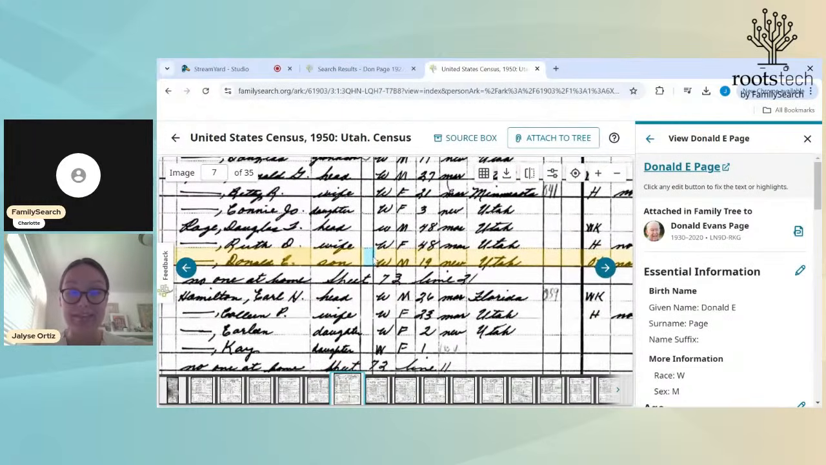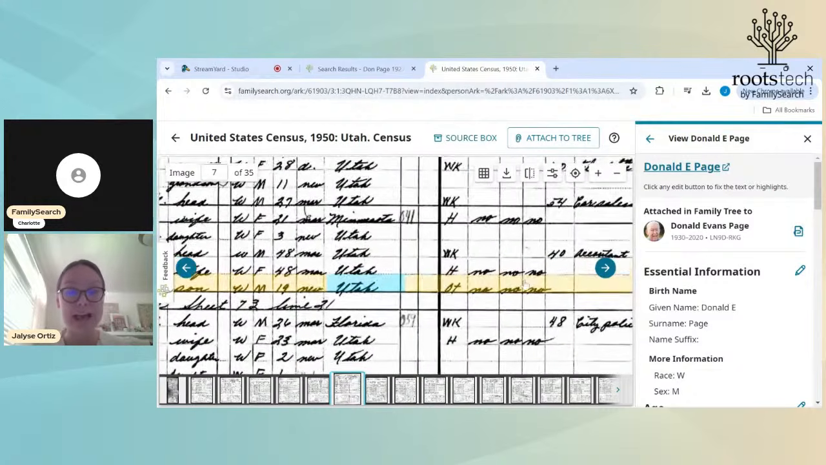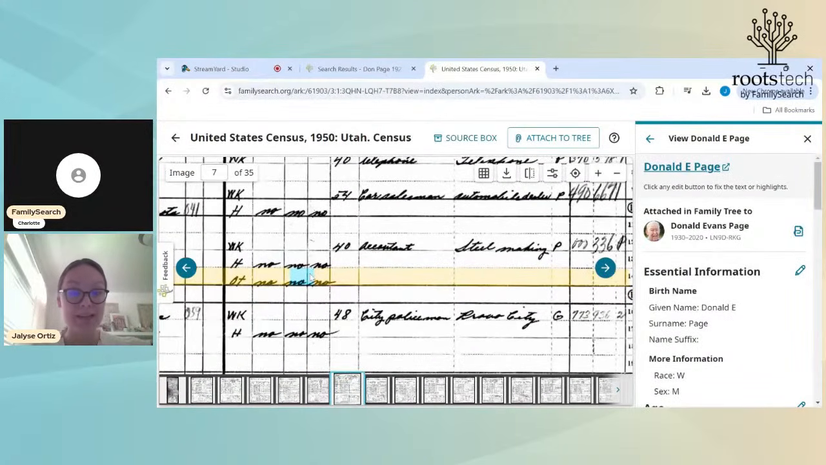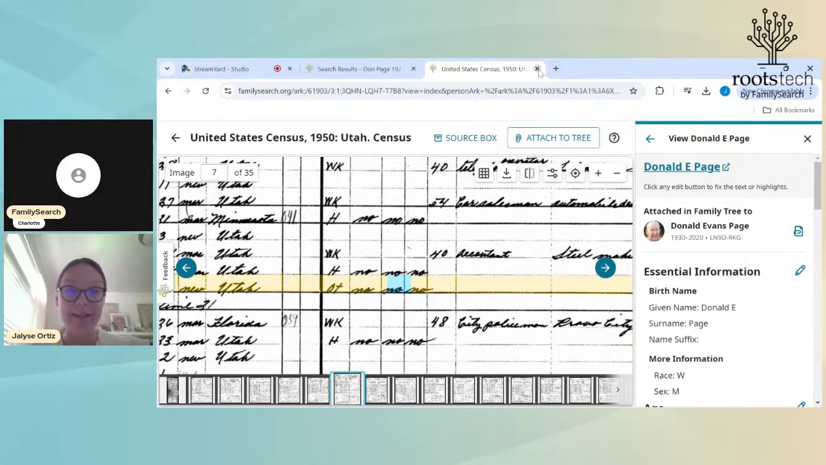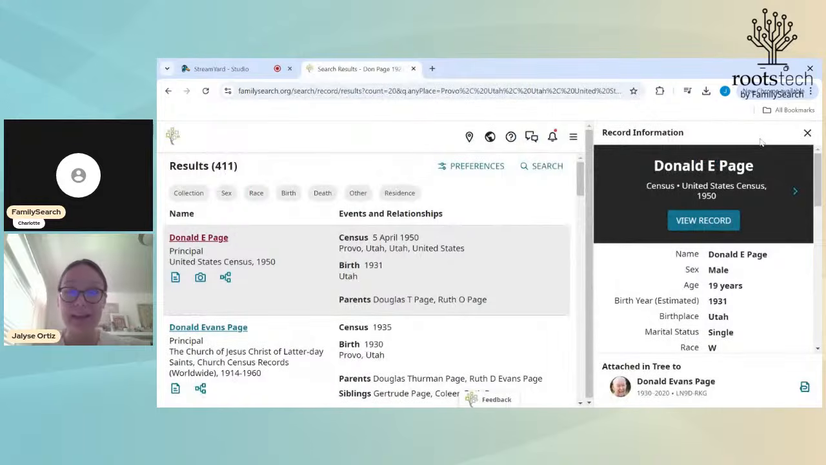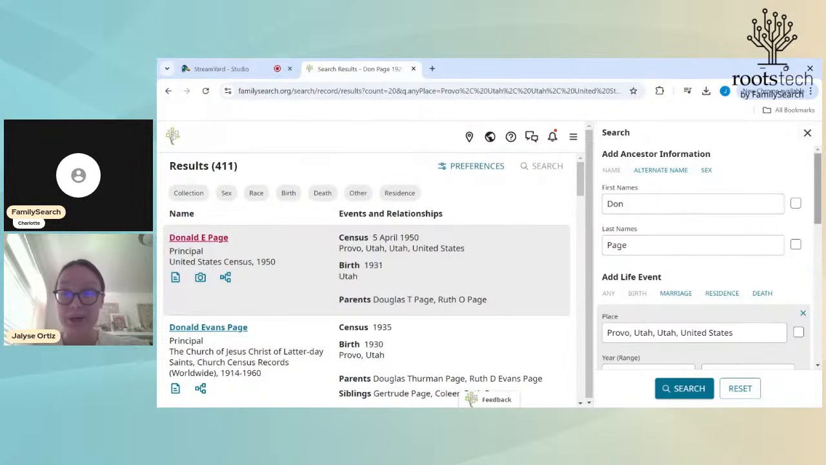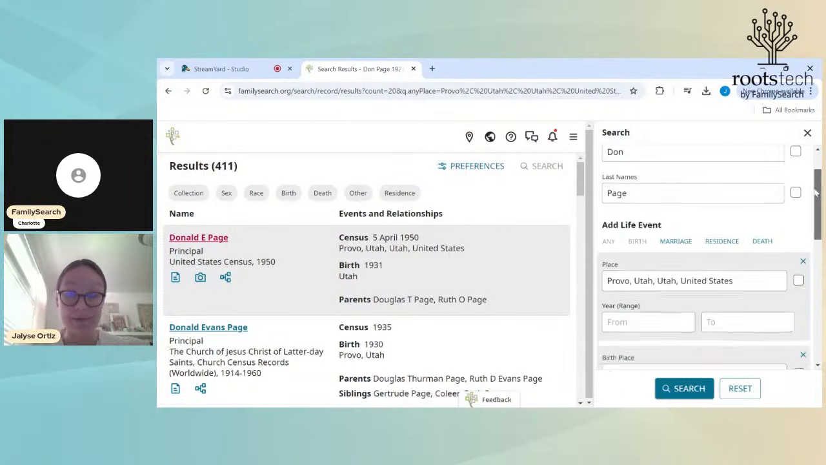I see their years, how old they were in this 1950 census, where they were born, and some other information. You will see here that what we did not find in that index information is the occupation of Don's father. He is an accountant in a steel making factory. And then I'm just going to exit out of this here. And then I'm going to show you what other results you can get.